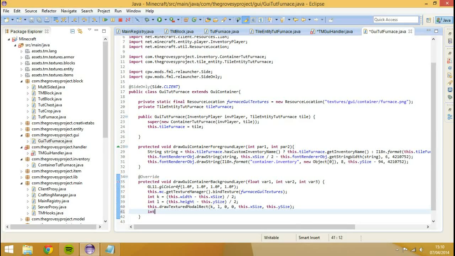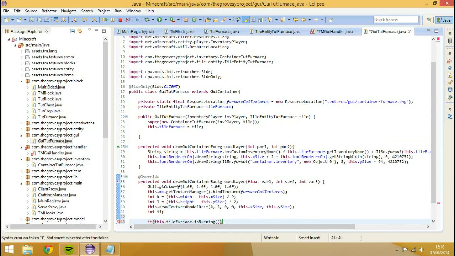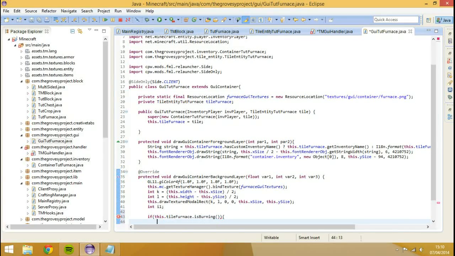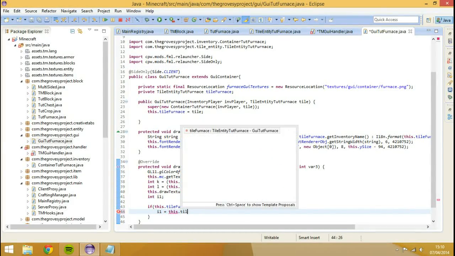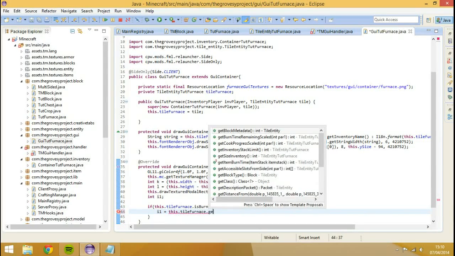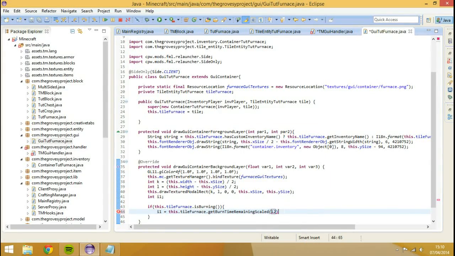And then I'm going to create an integer which will just be I1. So if this dot tile furnace dot is burning, we're going to want to give off some stuff. So we want to go I1 and we'll set this equal to this dot tile furnace dot get burn time remaining scaled, which is here, and go 12, and I'll set this to 12.